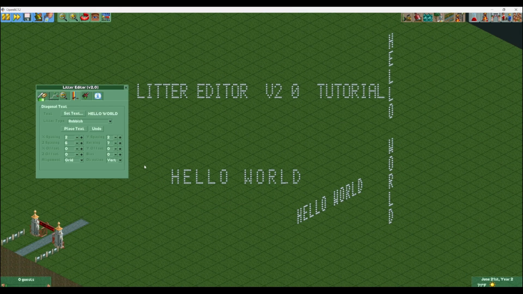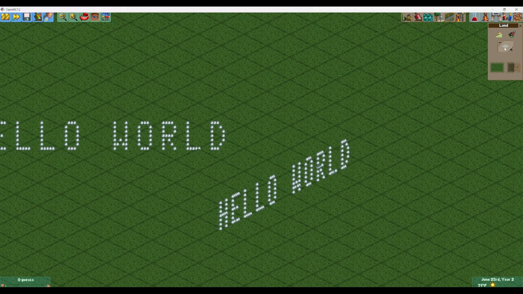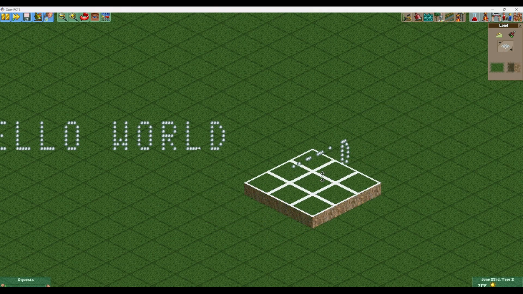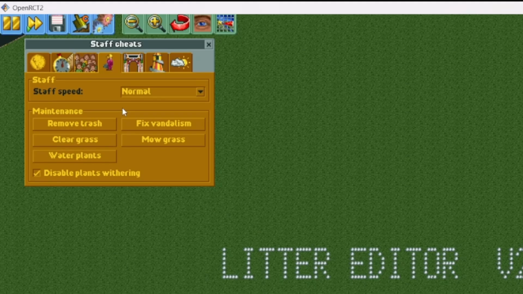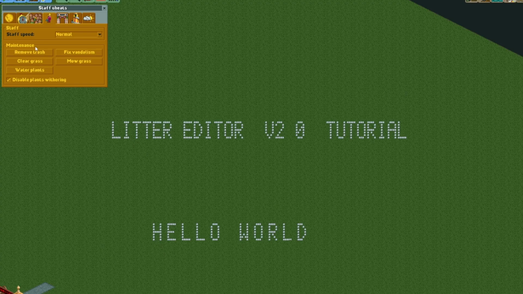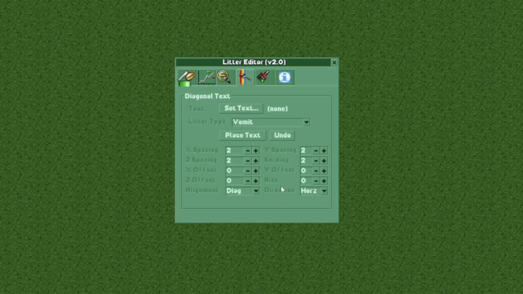If you forget to undo text that you don't want, you can only undo one thing at a time. A few options you have is to just raise and lower ground around your text, and that will delete the litter. Or if you have no other litter in your park and you want to remove all of it, you can just go to the cheats, staff cheats, and remove trash. Feel free to play around with these settings however you wish, and do a lot of testing to get a text that you're happy with.